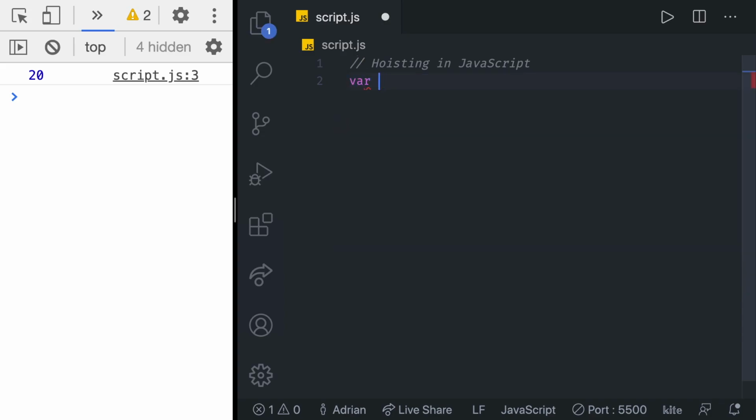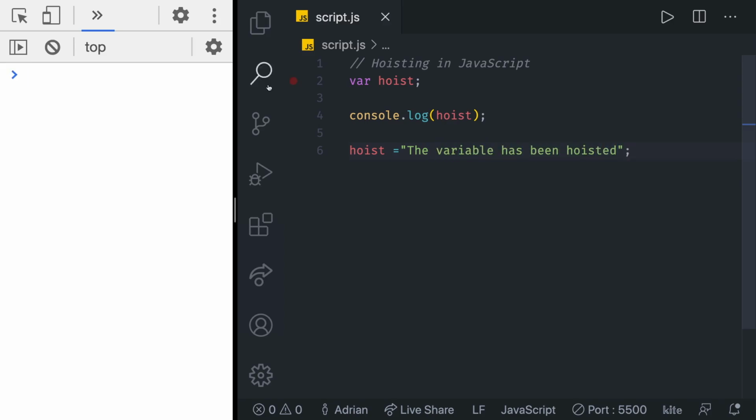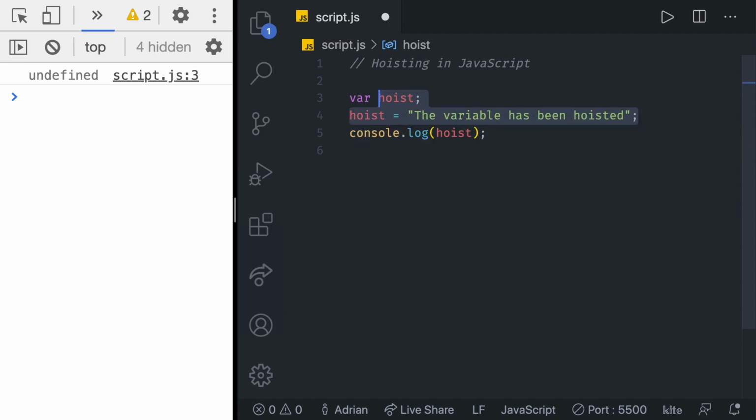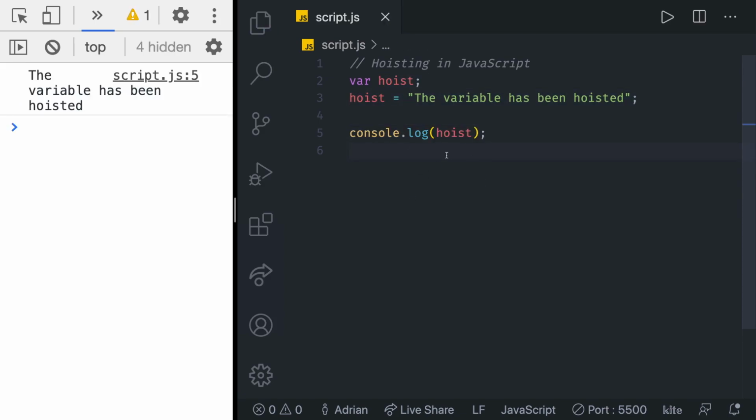So if we declare a variable hoist right here, and then try console logging it, hoist, and just below, try giving it a value, hoist, the variable has been hoisted. Okay, so if we try doing this, you can see we get undefined. And if we put the variable below the console log, we also get undefined. Only if we move both of them to the top, we get the actual value. Okay, let's do the second example.